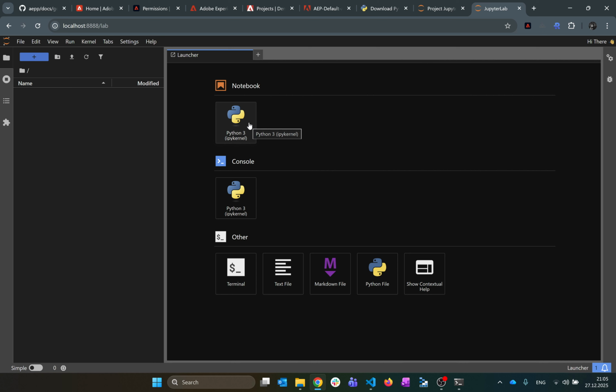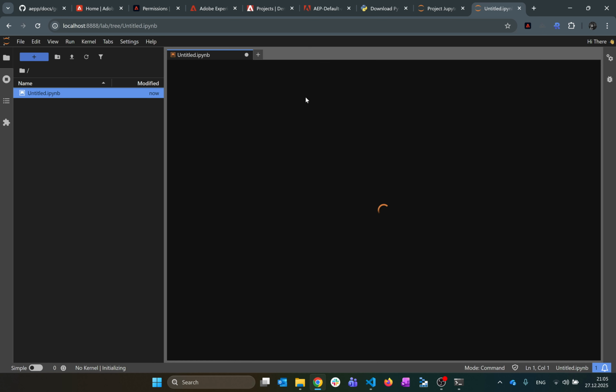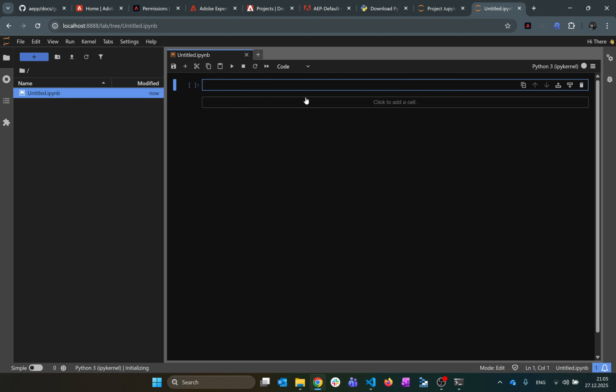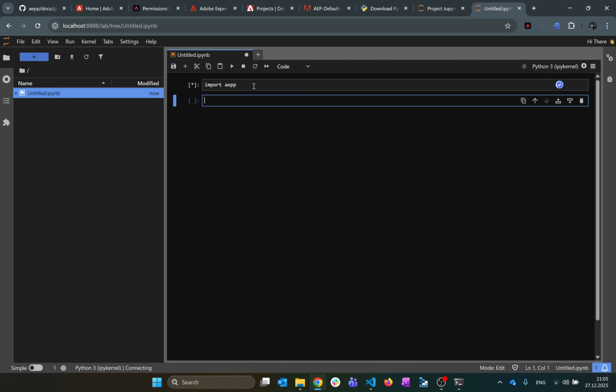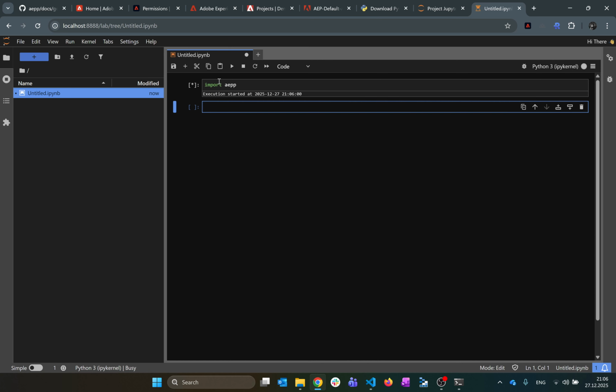We're going to open the Jupyter Lab notebook or create a new one based on this. So I'm going here to create my first one, and I'm going to import aepp, and by typing Shift Enter, it's automatically resolving everything.